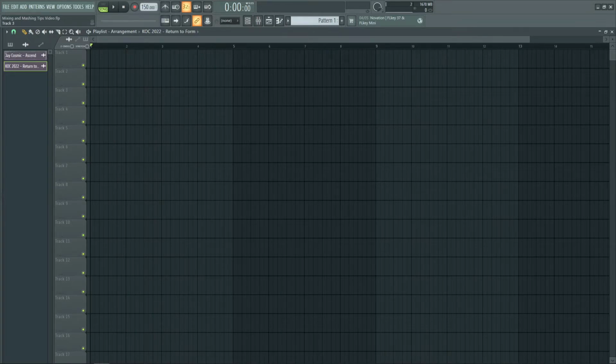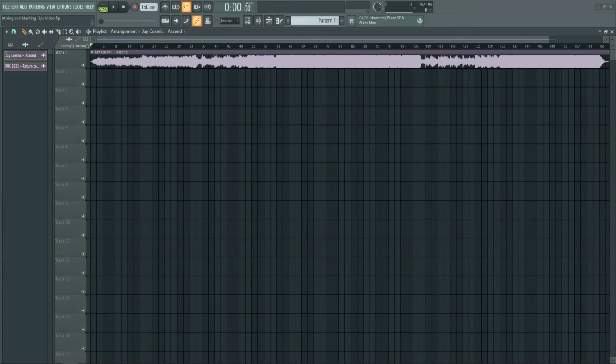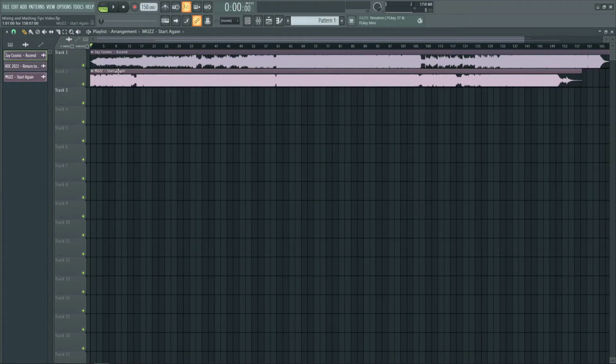Now let's talk about BPM transitions. So I'm going to use Ascend once again as my example. And let's say that we want to go from Ascend to, say, Start Again by Muzz. Well, Start Again by Muzz is in the same key, but it's in 160 BPM instead of 150. Now, I could just put Start Again on stretch and change it to 150 BPM using the method that I showed you in the first video.